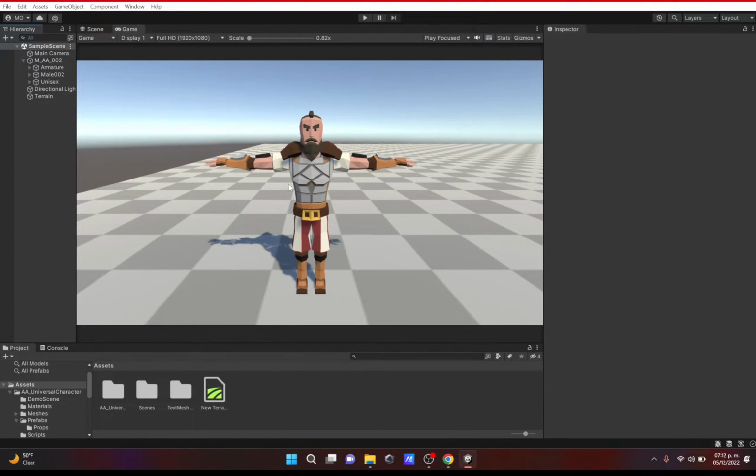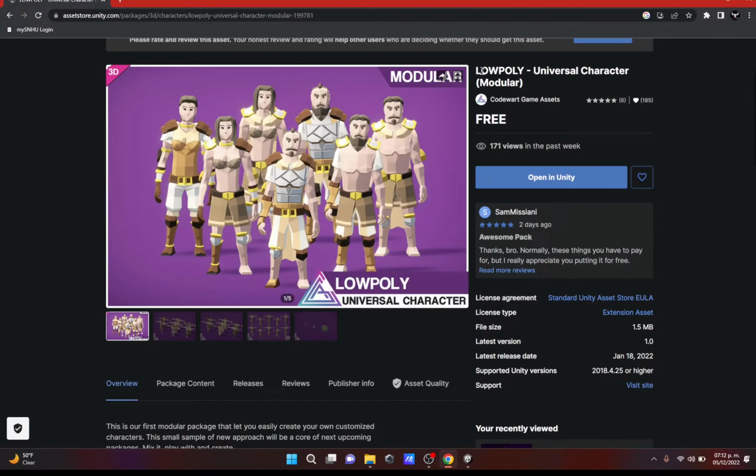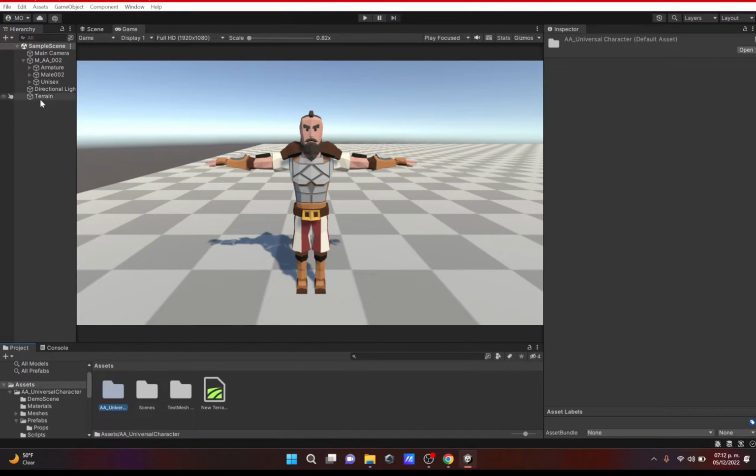Let's just get started. Now this character right here is from an asset from the Unity Asset Store. And it's this one right here. It's called LOWPOLY Universal Character Module. And it's by Codewart Game Assets. And I'll leave a link down below. And let's just get started.